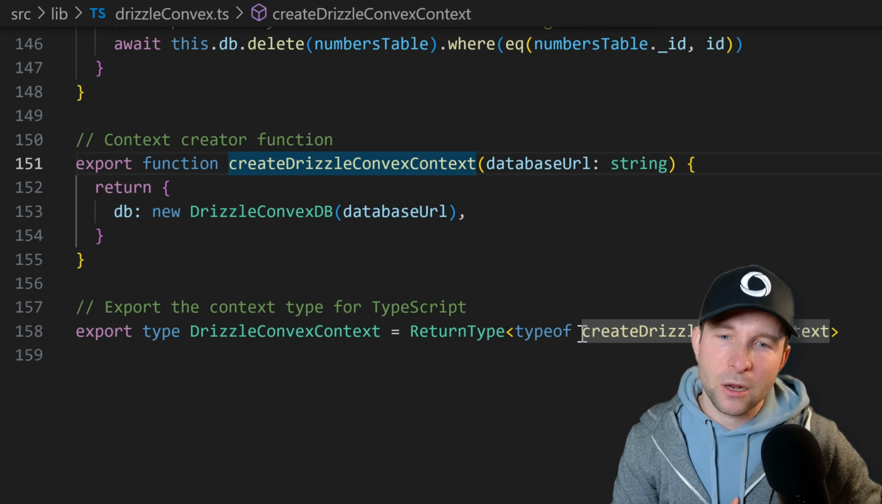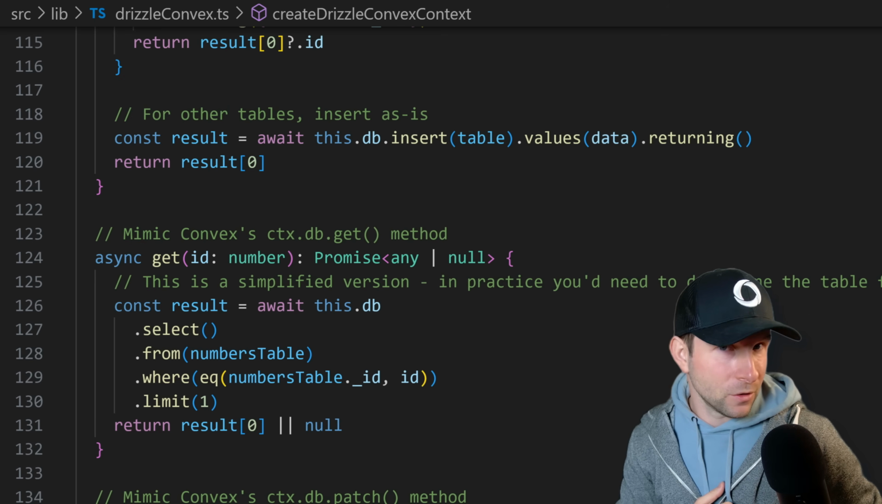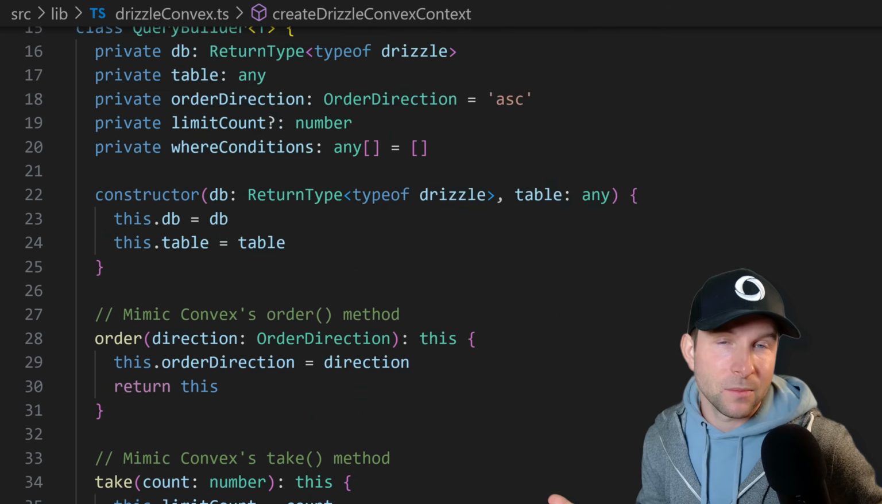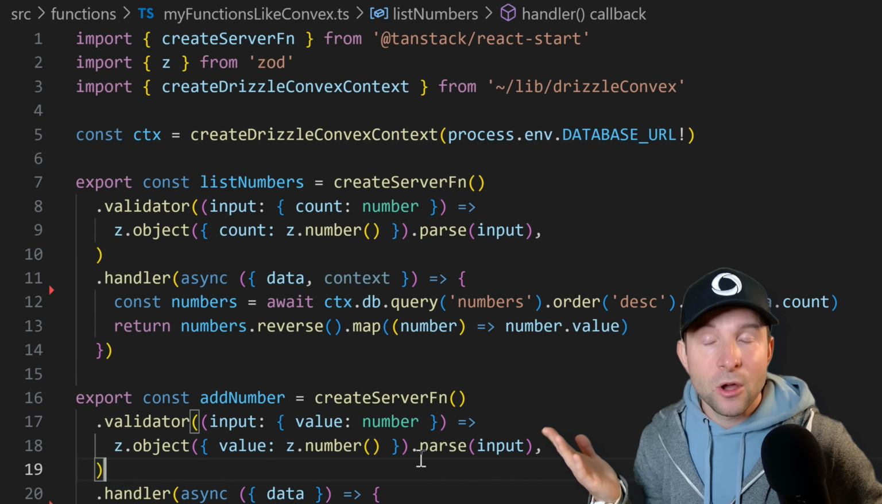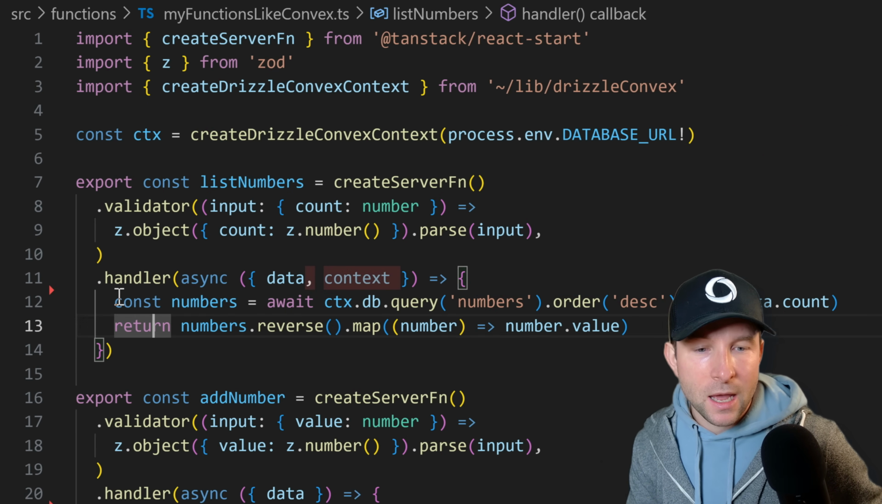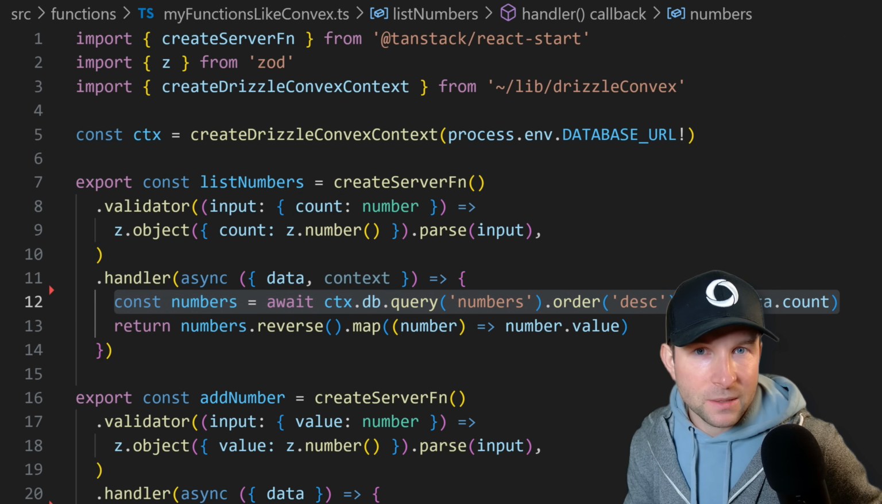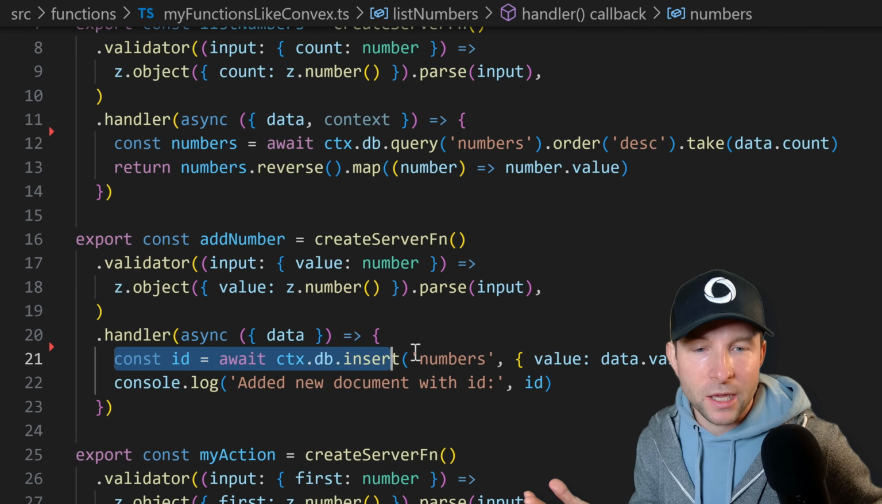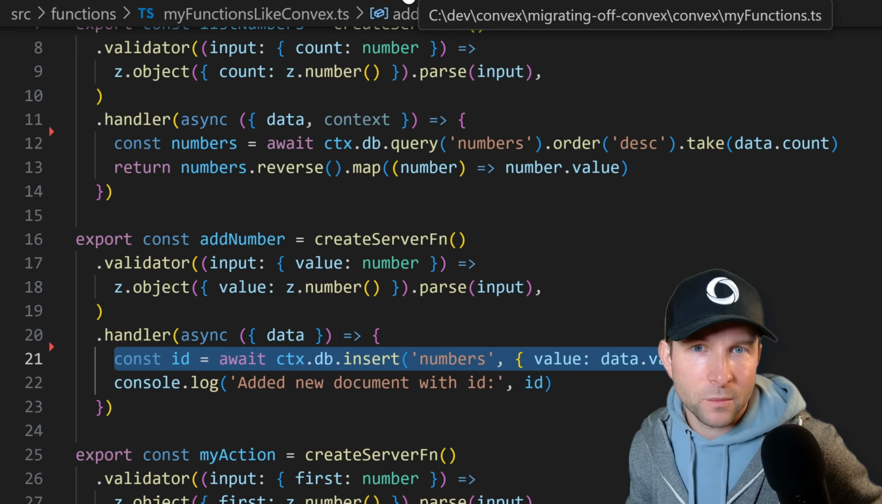So me and my buddy Claw just knocked out this little wrapper for Drizzle ORM so that our server functions can now look something like this. So check this out. We can now query our database in our list numbers query here, and it looks very, very similar to the Convex one. And the same goes for our add number mutation here. It looks just like our Convex one from before.